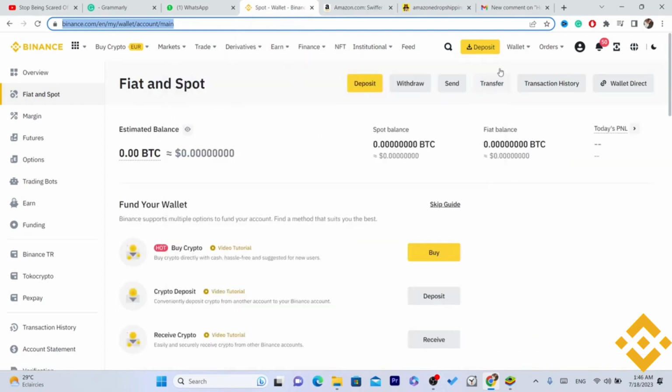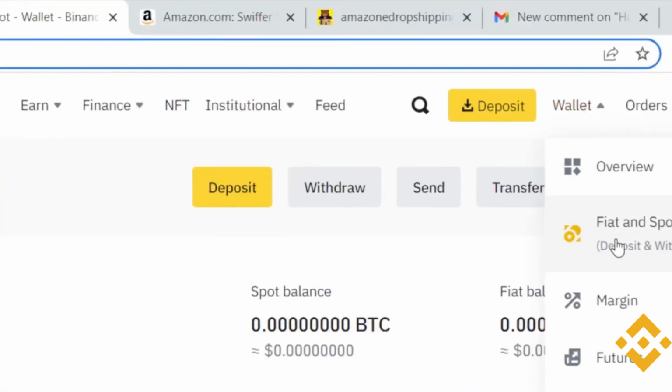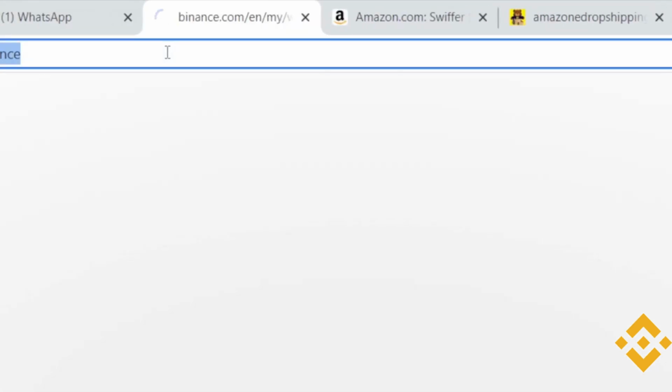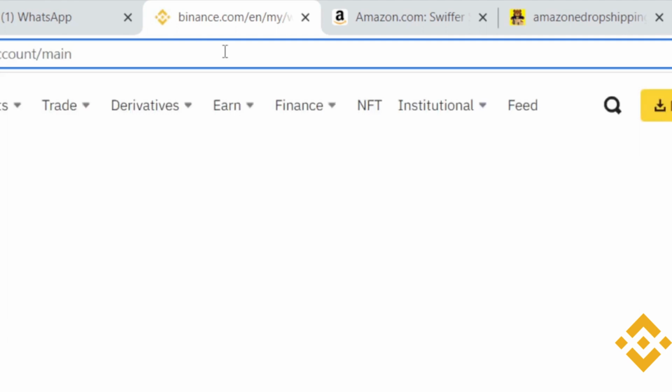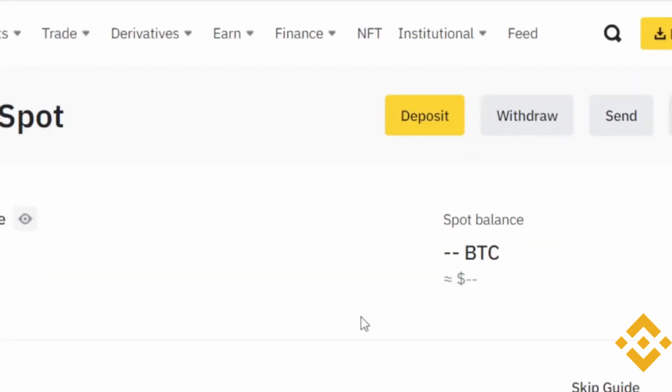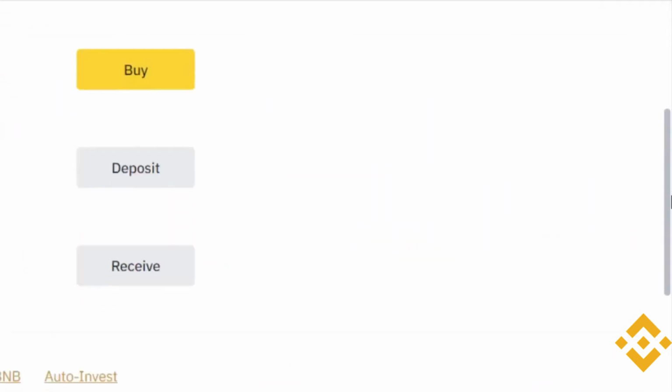So this person needs to go to their Binance account, and they need to click on wallet, so that they can send you this Bitcoin wallet address. And then I'm gonna be showing you guys how you can send the Bitcoin to this person.